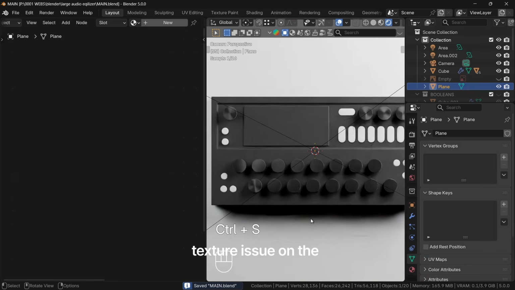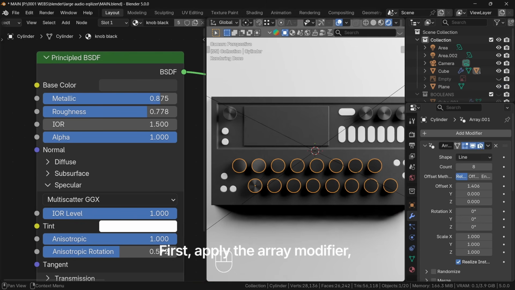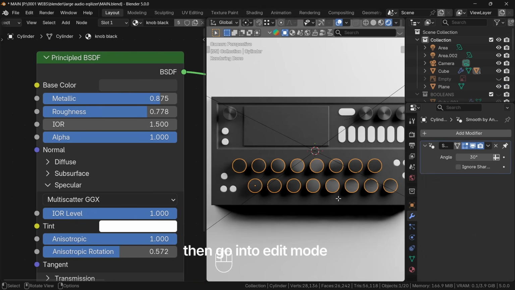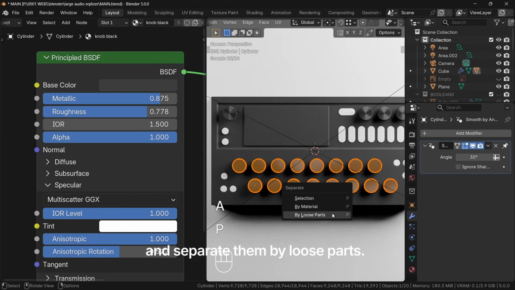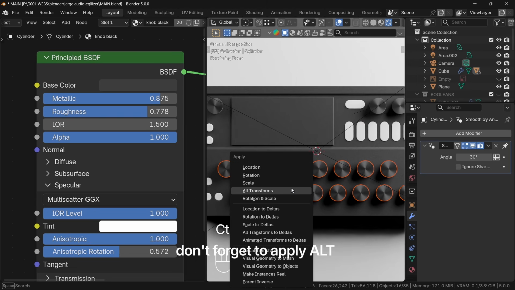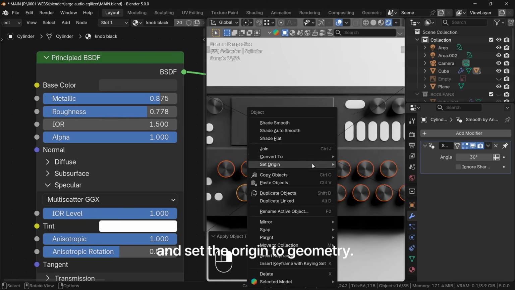Now let's fix the texture issue on the knobs created with the array modifier. First apply the array modifier, then go into edit mode and separate them by loose parts. Also, don't forget to apply all transforms and set the origin to geometry.